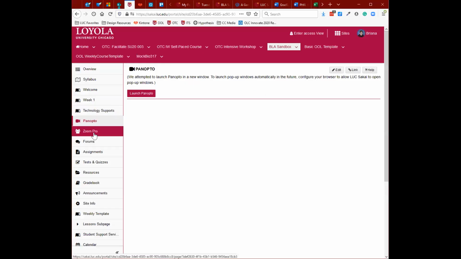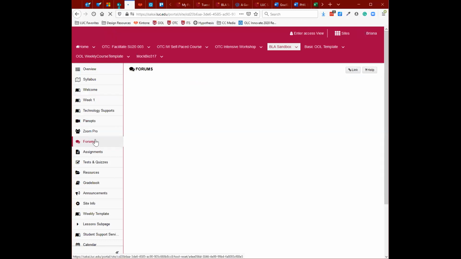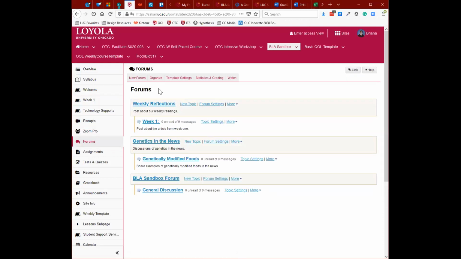So if we take a look at what our forums look like in Sakai, you'll get a better sense of how this functions. So you can see that by default, everybody has a course forum, so whatever the course title is, that has a default general discussion topic. But within that, I can create other drawers, categories, or forums on specific things.